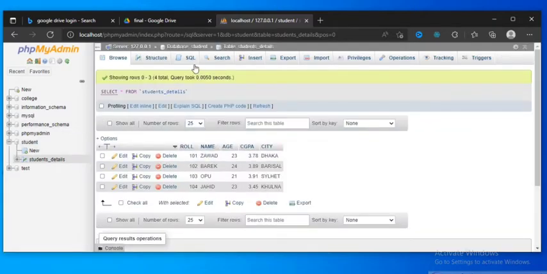Okay, let's say I want to change this table name, which is student details, into student information. So let me show you how it is done. First I'll go to the SQL section.